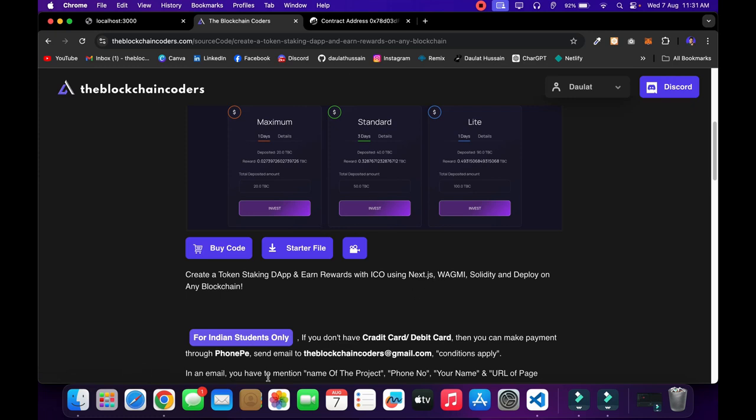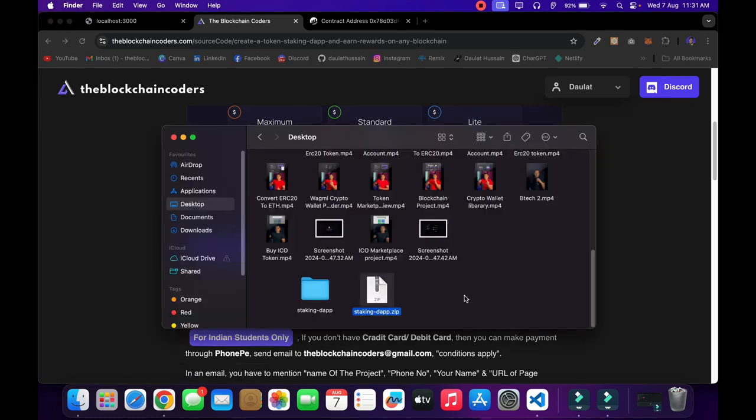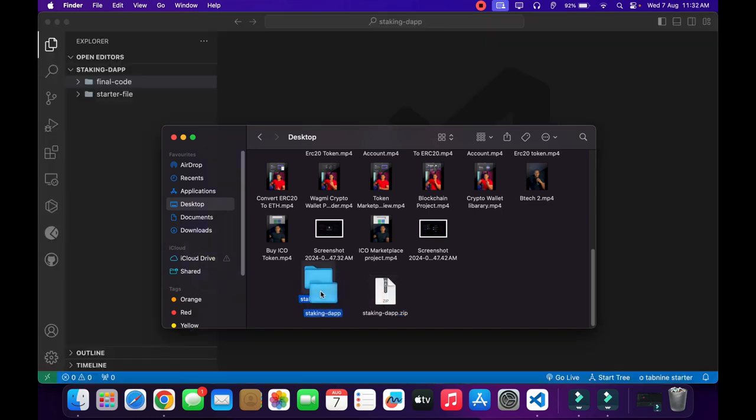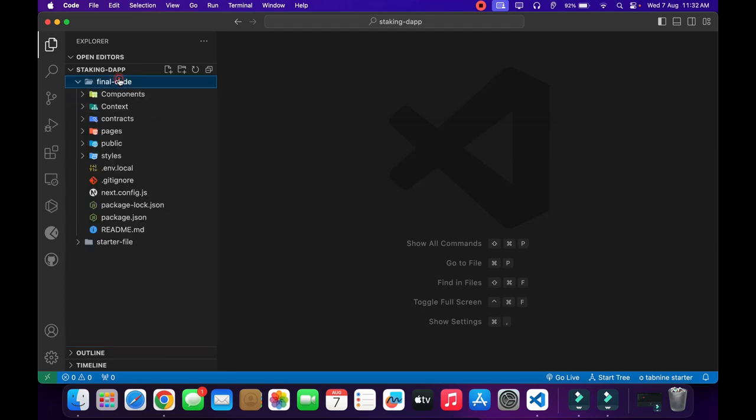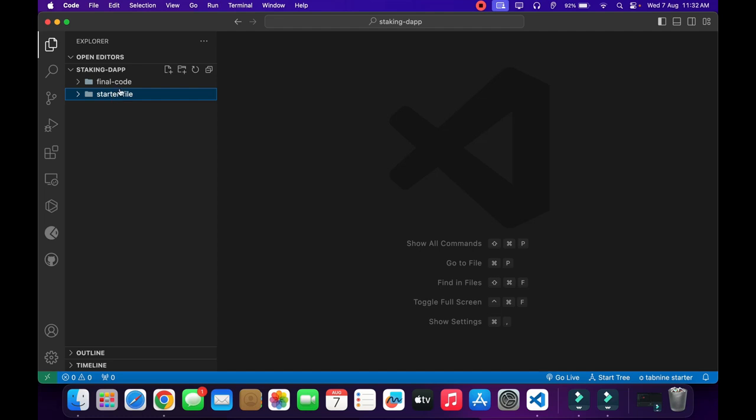So once you download the final source code, you will get a zip file, and make sure to unzip that and you will get this staking DApp folder. I have opened this folder in my VS Code, and in that folder you will have these two files, final code and starter file. So let me give you a quick walkthrough of what exactly you will have in the final source code. And the starter file is already given, so make sure to download the starter file and follow the complete project.